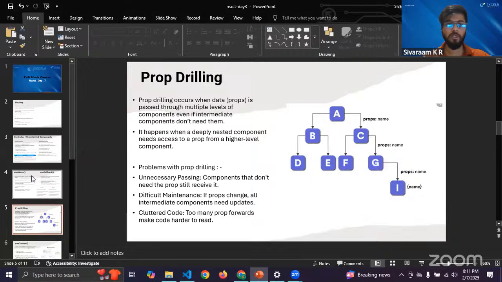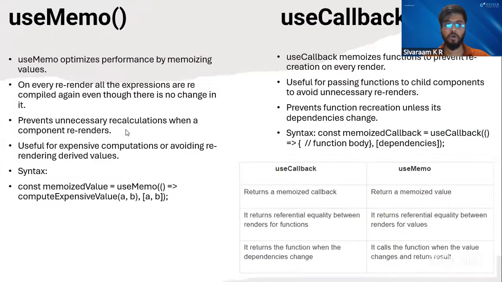So did you avoid it? To avoid re-rendering of components again and again, or of expressions, use useMemo. Say, for example, you need to avoid re-creation of functions. Then you'll use a hook called useCallback. I'll share this PPT with you, so you can go through the theory part of it.